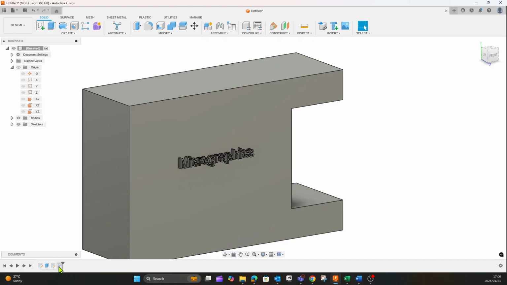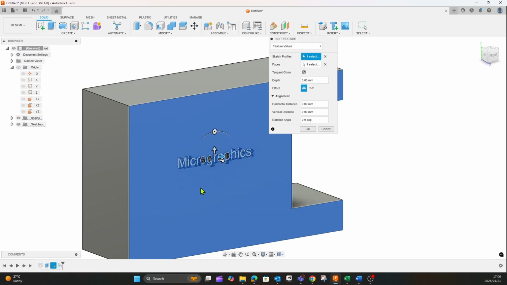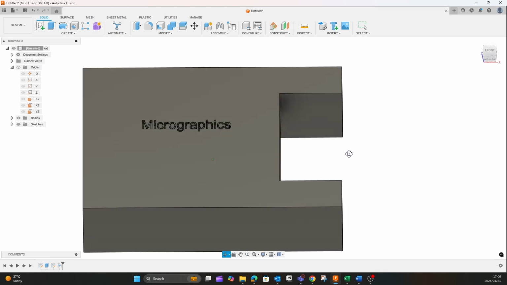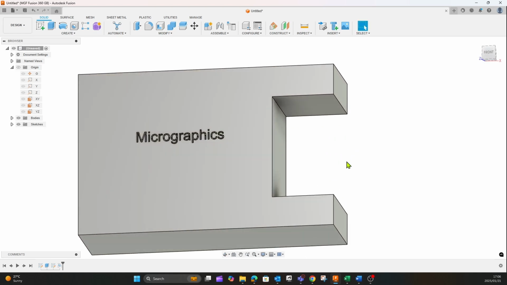So the same works with the deboss. The deboss just goes inwards. So to edit it, you can go into your timeline and double click on the emboss and choose to deboss it, and that would create a new update, and it would nicely engrave or stamp or deboss it inside into your part.